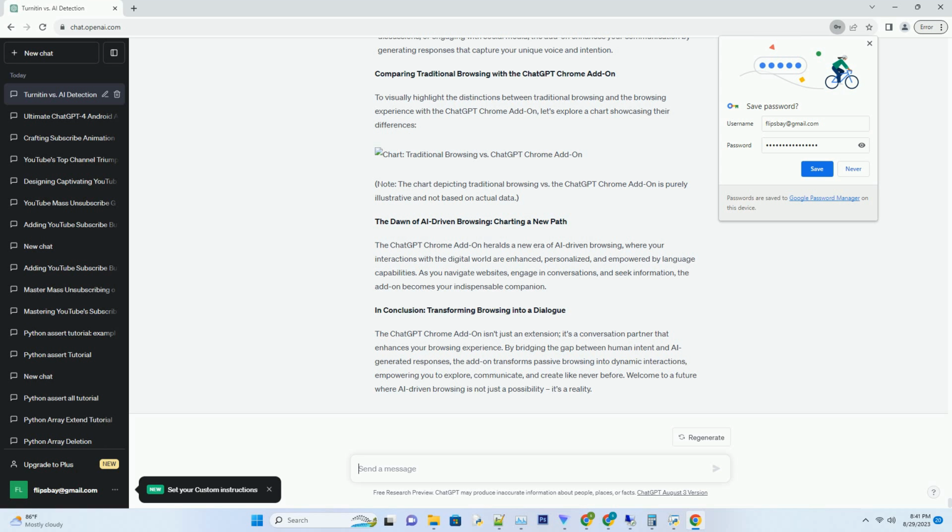Elevating browsing, the ChatGPT Chrome add-on's key features. The ChatGPT Chrome add-on isn't just an extension, it's a catalyst for innovation within your browser. Here's a glimpse of what this add-on can do. Instant information, need quick answers. Simply highlight a word or phrase on a web page, and the add-on generates informative insights, explanations, and related content. It's like having a knowledgeable companion at your side.